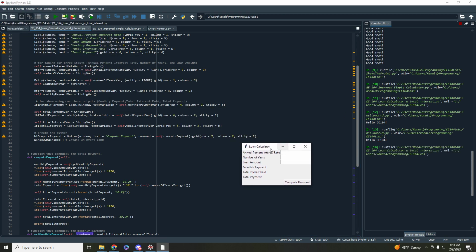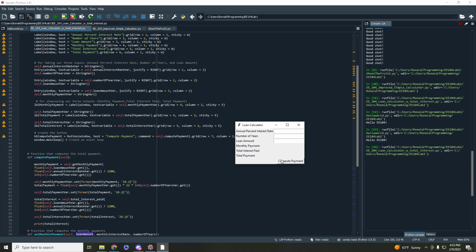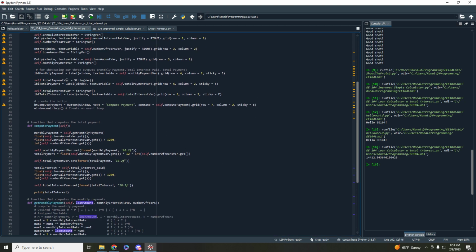you would have this little box. If I put in the numbers, it will give me the computation. The monthly payment is here. The total interest paid is here, which is the function that was added, and the total payment is here. Originally the total interest paid was at the bottom, but I thought it made more sense to put it up here rather than below the total payment. So I moved total interest paid on top of total payment. And that is the loan calculator.